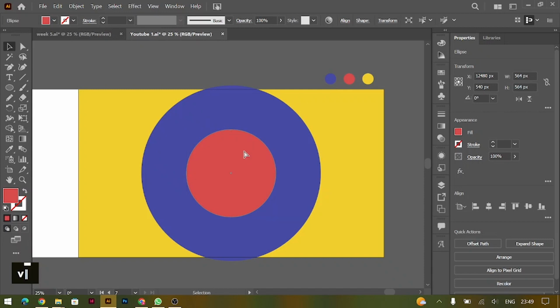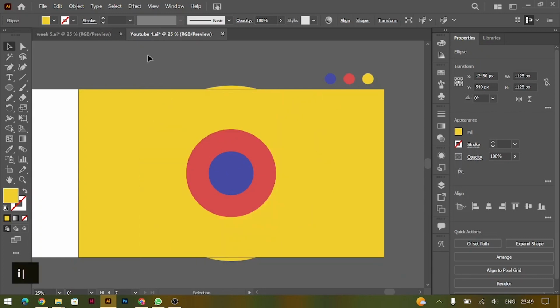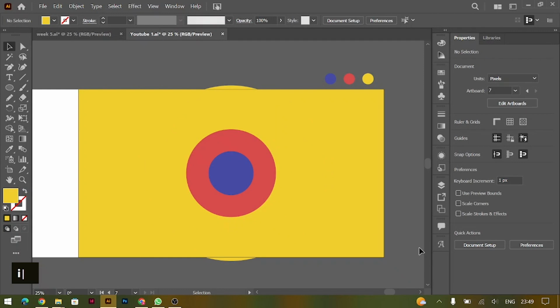Instead, we press once and leave this as it is. And this, we choose this. I'll pick this color. Good. Now we have this circle. This is where we use the blend tool to create that effect.